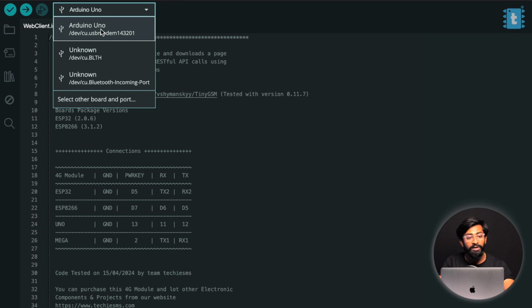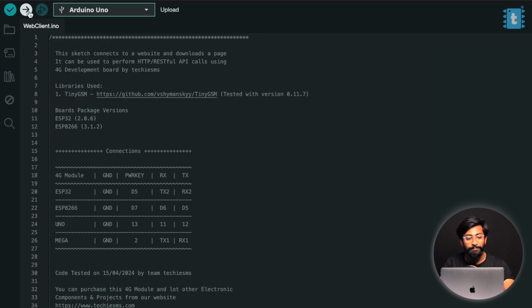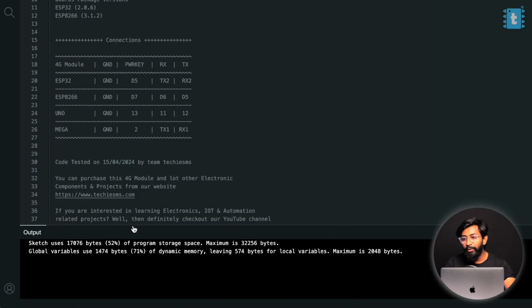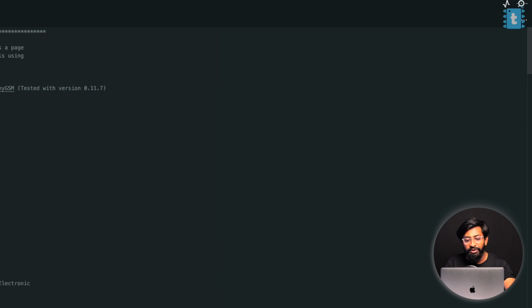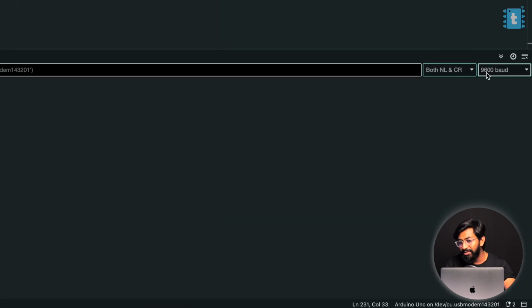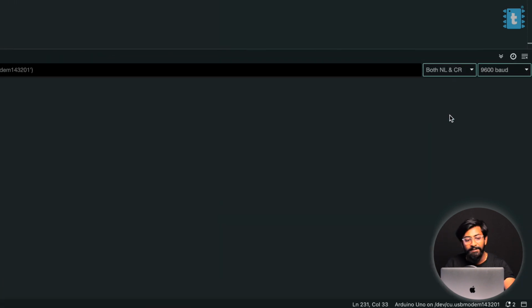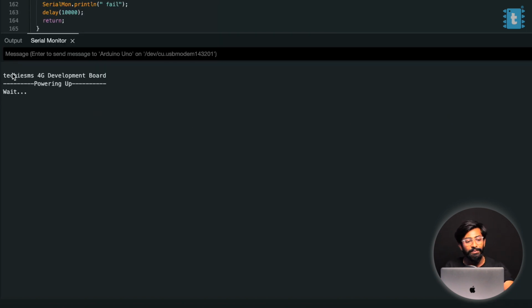Here I'll select the right COM port and board and hit the upload button. Okay, so code is successfully uploaded. I'll open the serial monitor, and here make sure that the baud rate is set to 9600, and it is selected as both NL and CR. Here we started getting the response as techiesms 4G development board powering up, and we need to wait for a couple of seconds for the device to boot up.